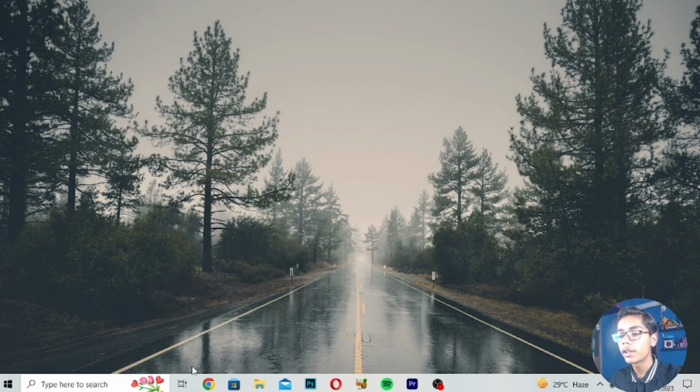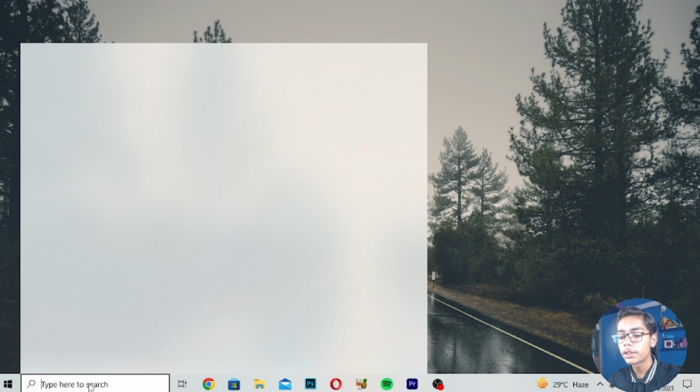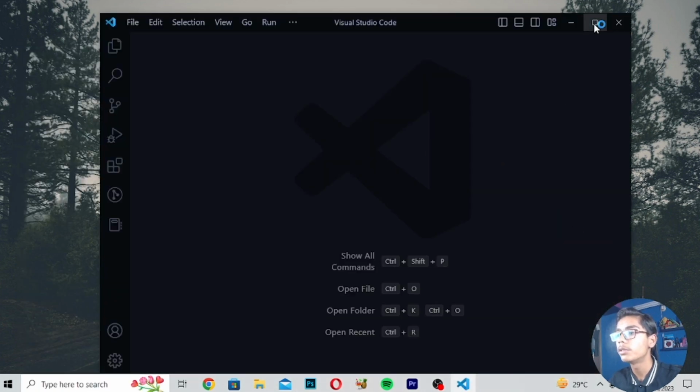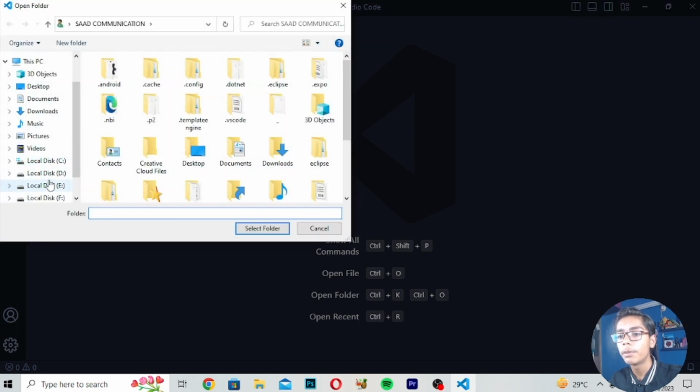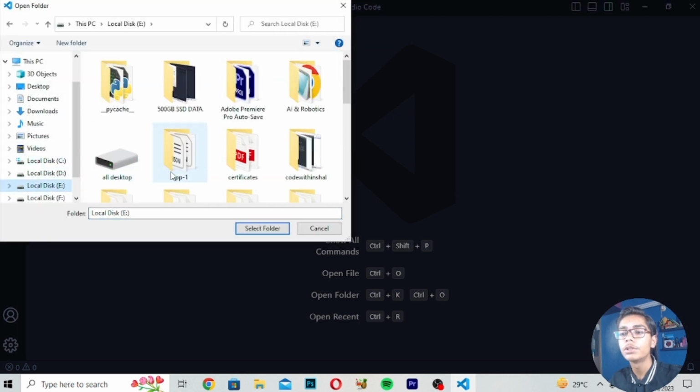For working with validating props, you have to open your VS Code, because previously when we were working with React 18 or any project related to React 18, we were using VS Code. Then I will go to File and open my folder which is available on local disk E, because we have been using this folder for a while when working with React 18. So I'll be opening this app1 folder.